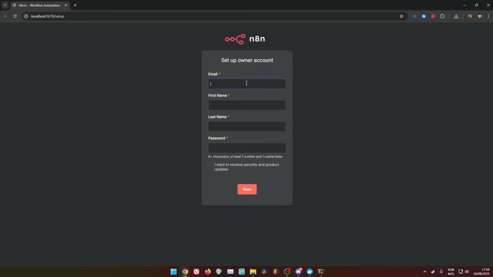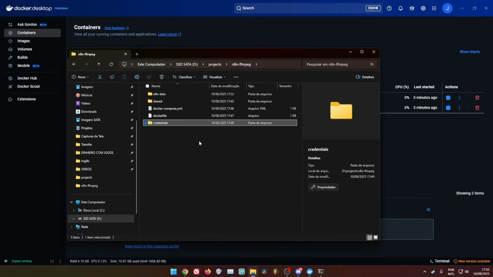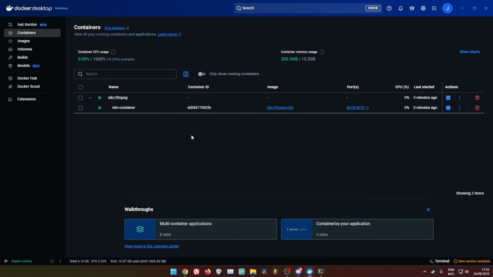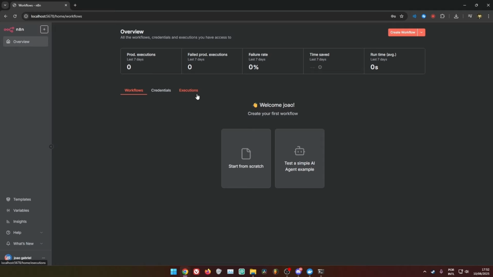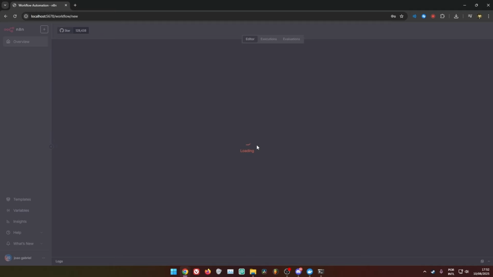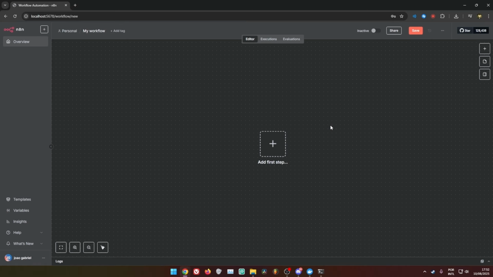And now, what is the difference in this n8n installation? This n8n installation has ffmpeg in a shared folder, okay? As you saw, it created a credentials folder with an S because I named it incorrectly before. So now it should work with ffmpeg inside the container, which is amazing.